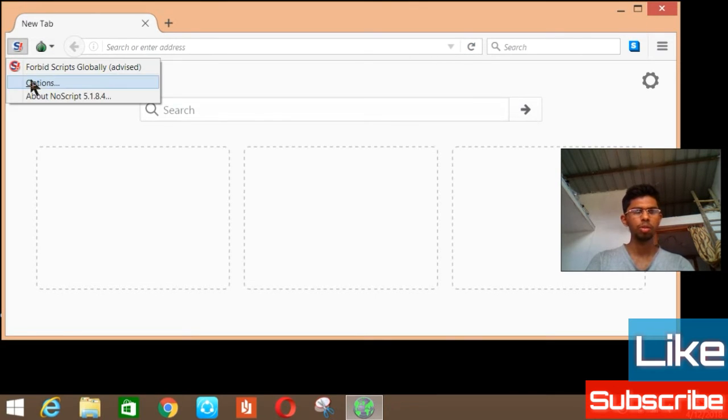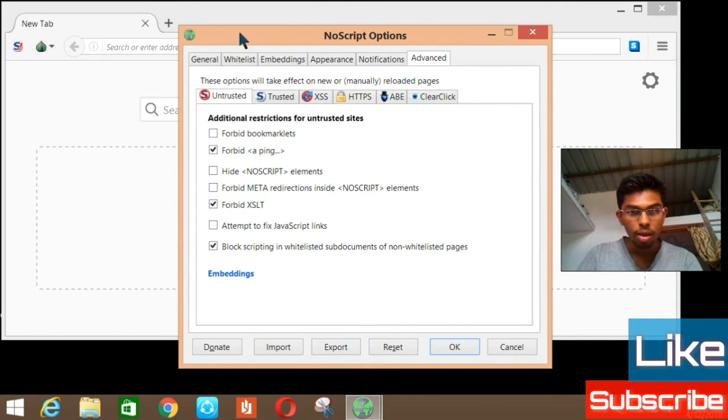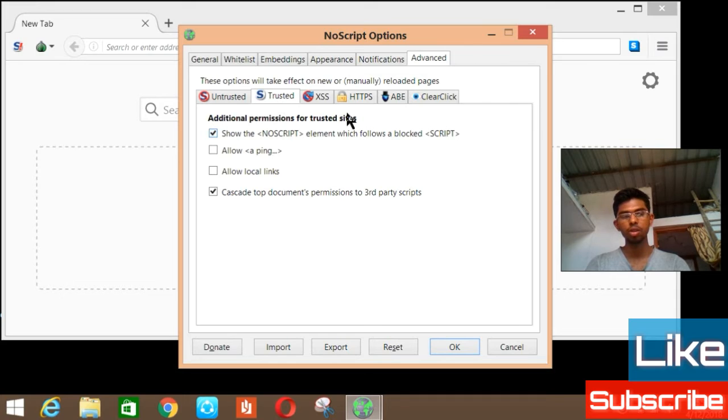So let me go through this. You can set untrusted and trusted websites. As I said earlier, you can pretty much modify all the additional settings.